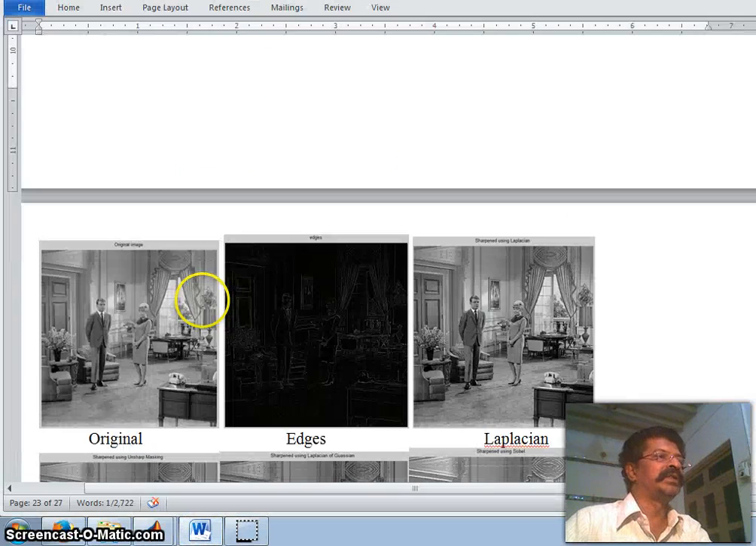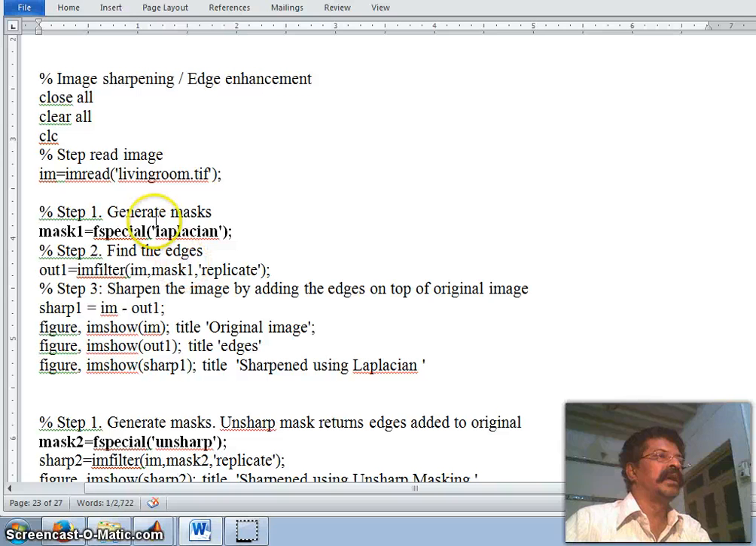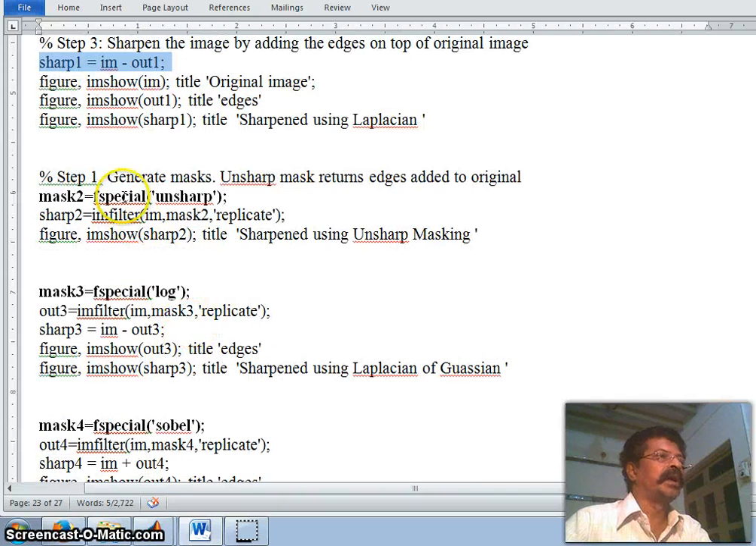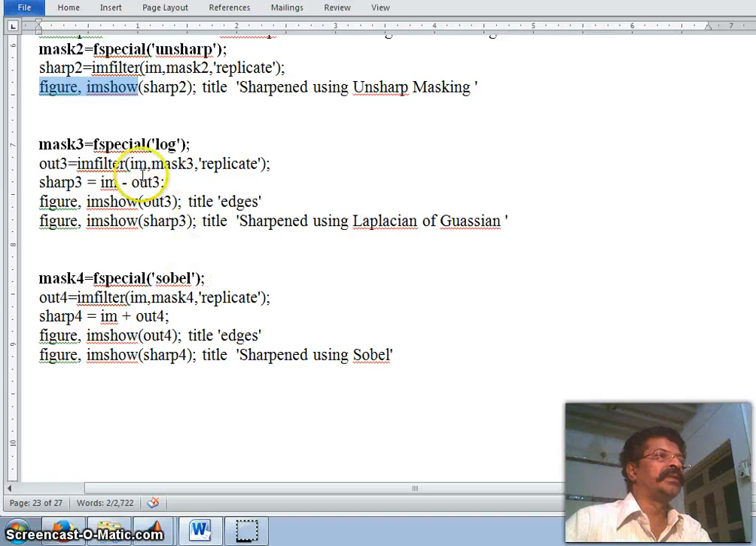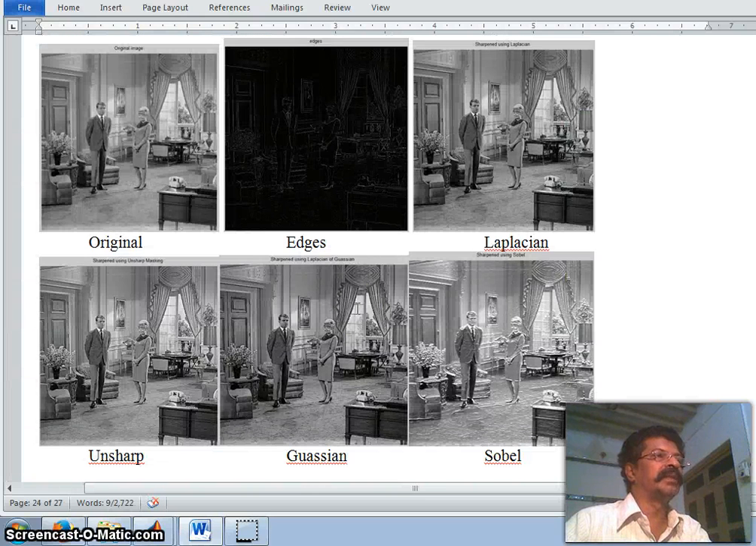So in this video lecture we have discussed 4 techniques. I find the edge either by using the Laplacian operator and add it to the image, or we use the unsharp mask. Unsharp mask will give me the edges and they are added to the figure. Then the third mask is the Laplacian of Gaussian, and we add the edges to the image to get the sharp image. And finally the Sobel operator, I find the edges and the edges are added to the image to get the sharpened image. And these are the various comparisons.